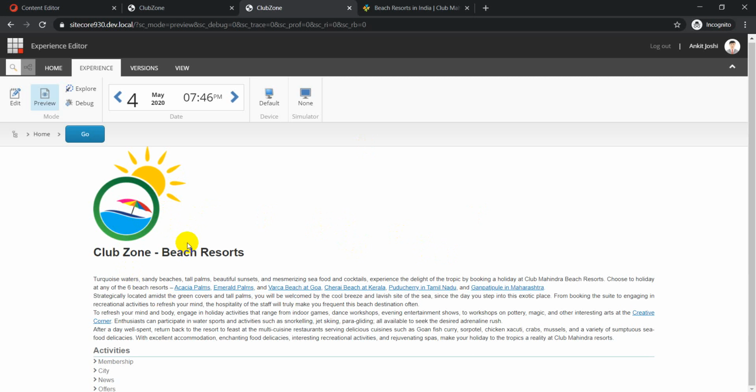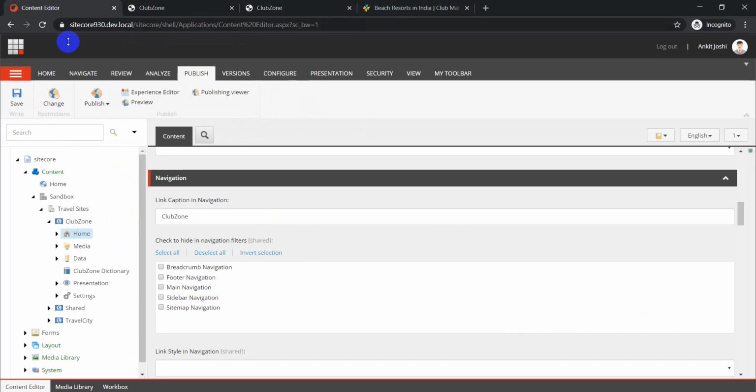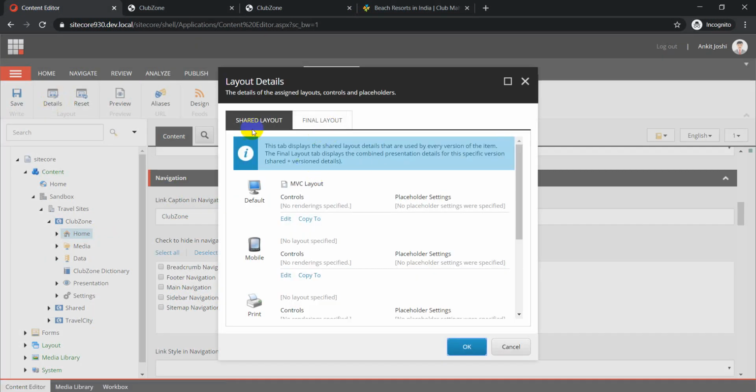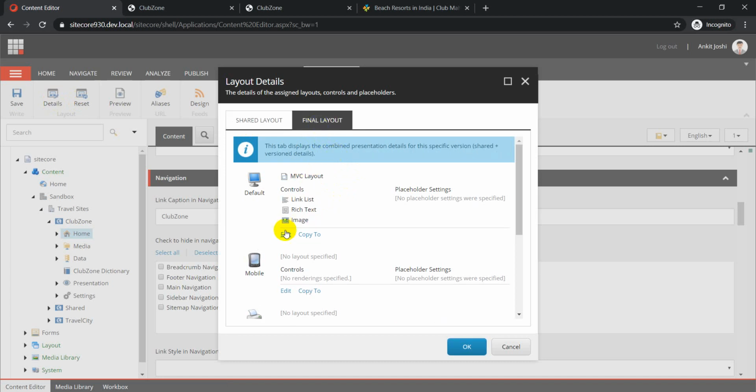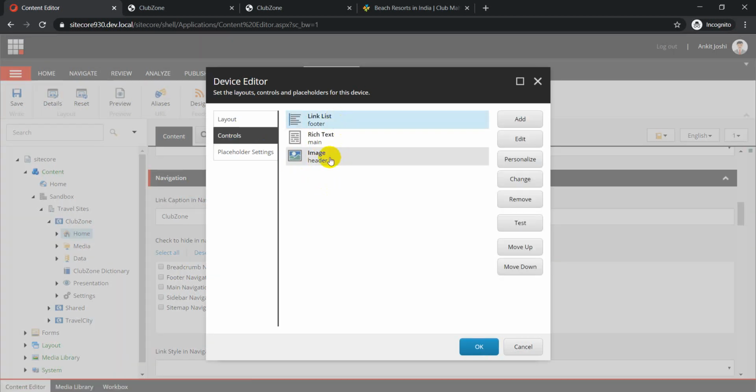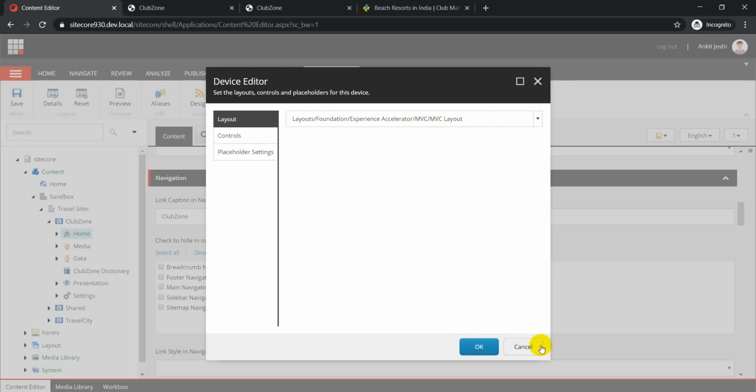As part of the next session, what I'm going to show is the concept of page design and partial design, and how you can create a new layout, right? Because currently the layout which we are using is an out of the box layout. If I go to the presentation details, and then to the layout, we have this MVC layout. This is the layout which comes out of the box. It comes from Experience Accelerator and we haven't created it.